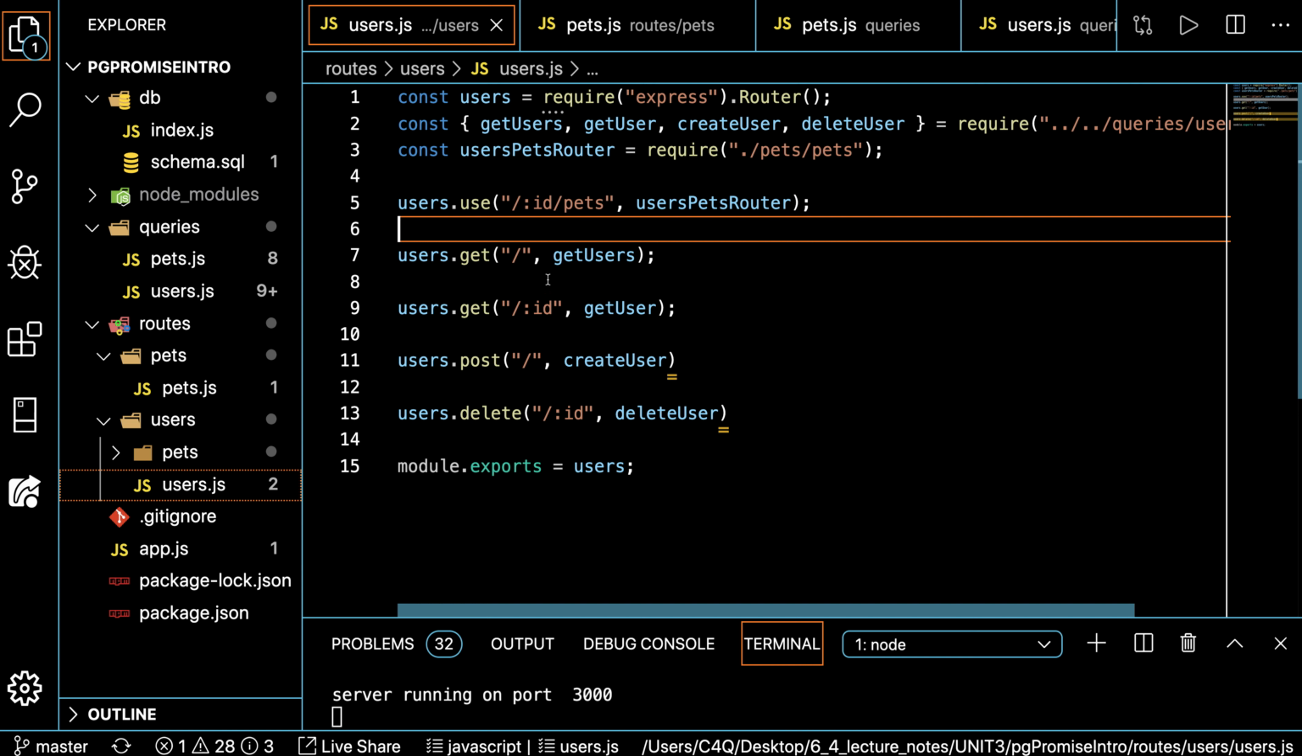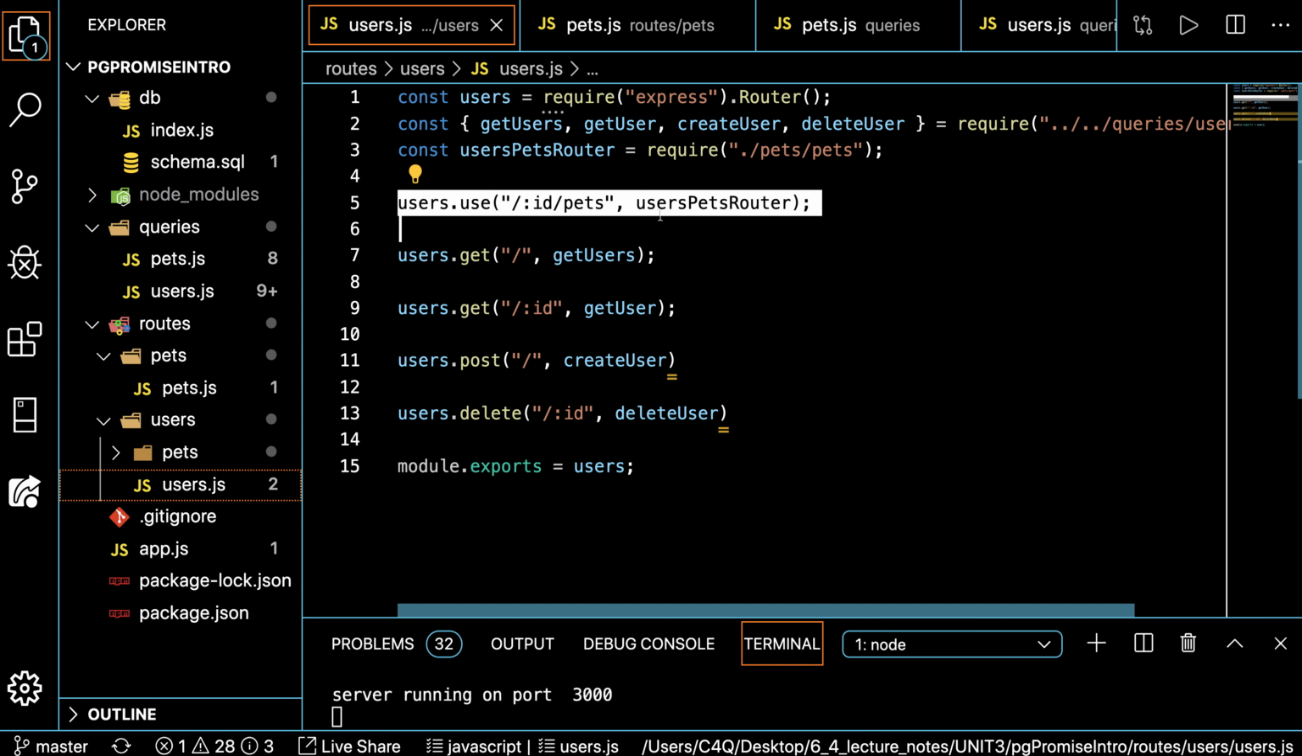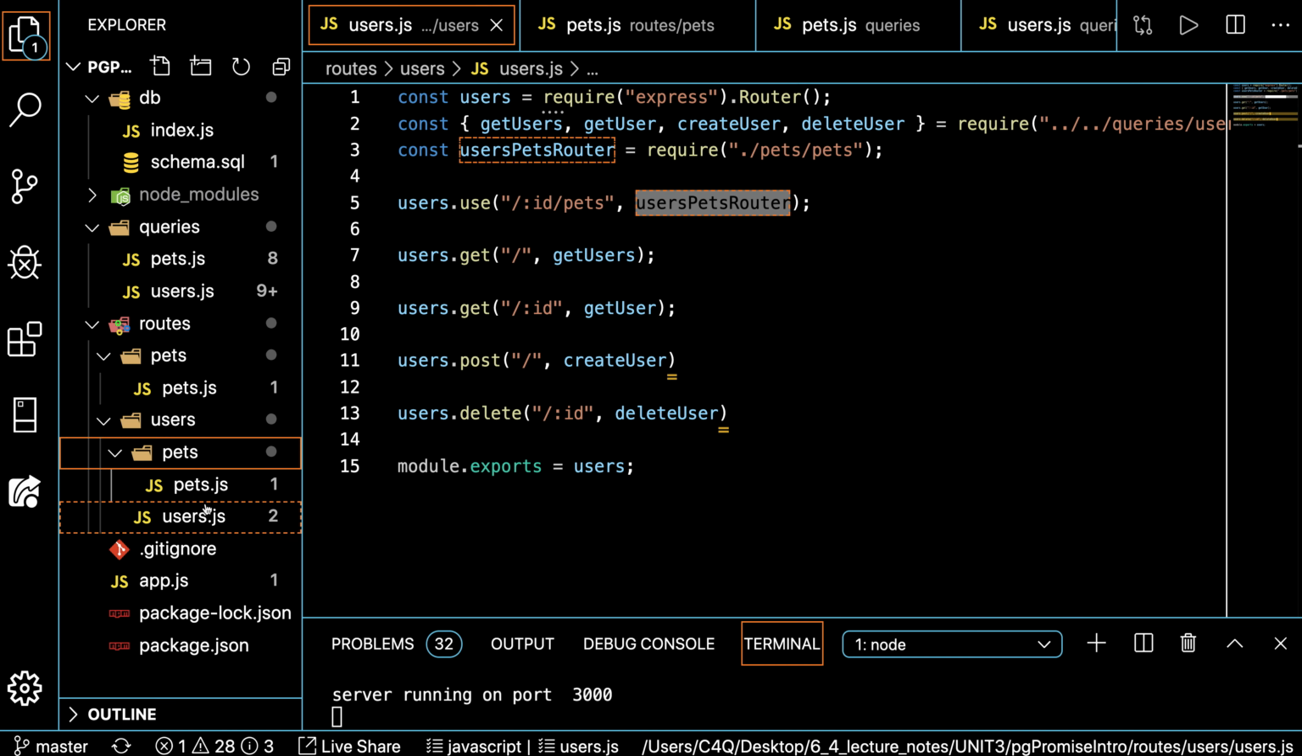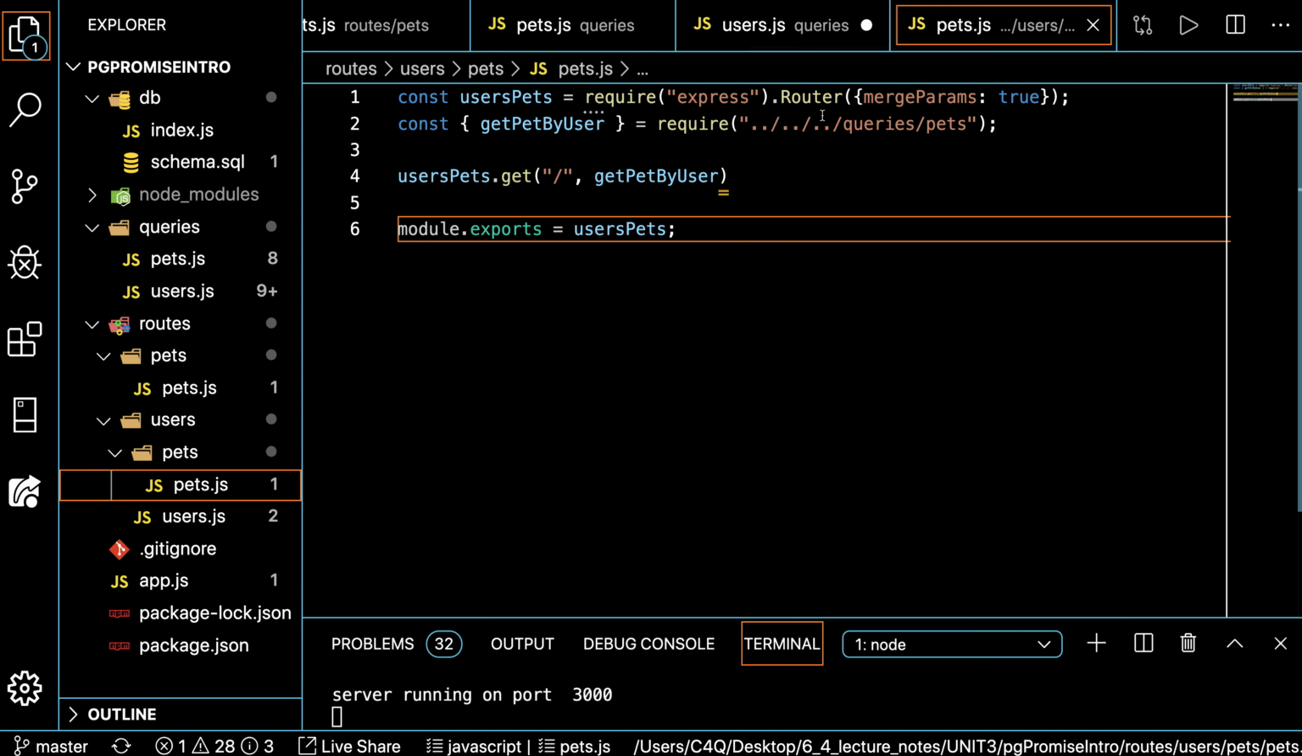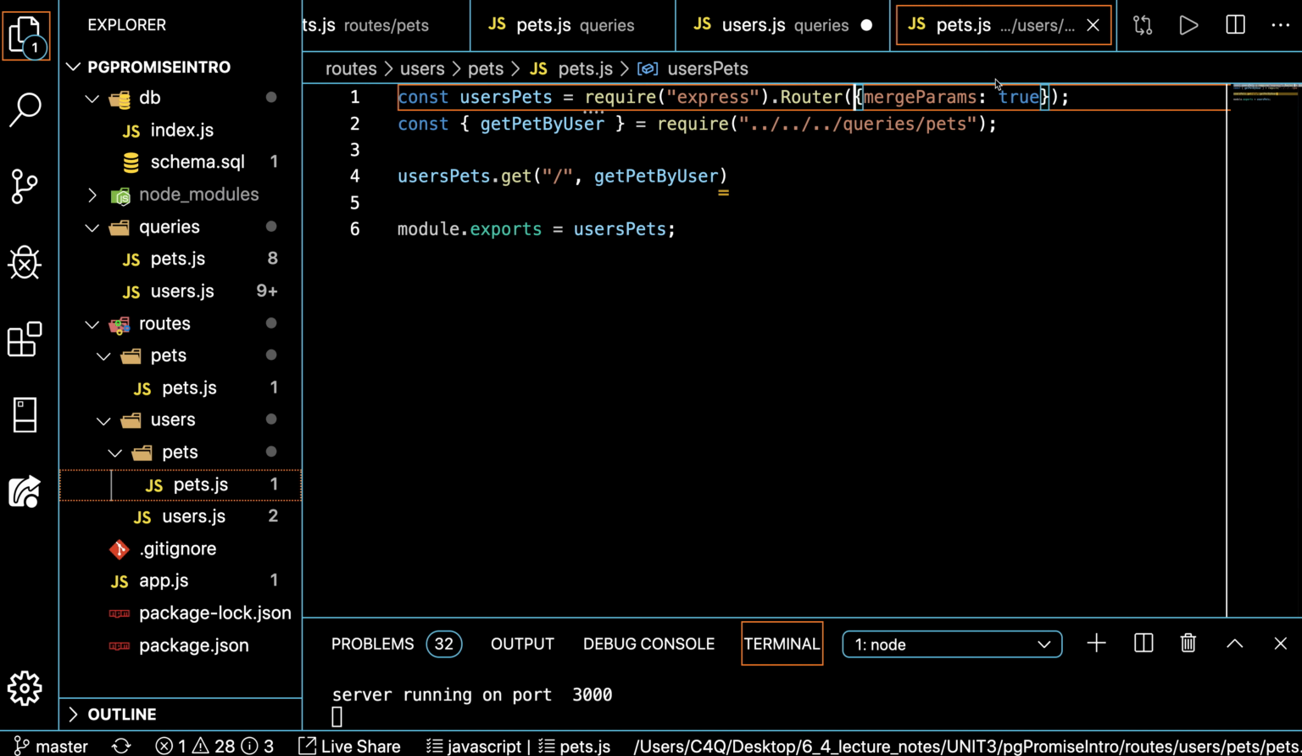Yeah. This pets router was a nested route. So we said use pets router if they go to user/id/pets. With that, the only difference was that when we made our router, we said merge params true. That way we have access to all of the params from the parent within the route.